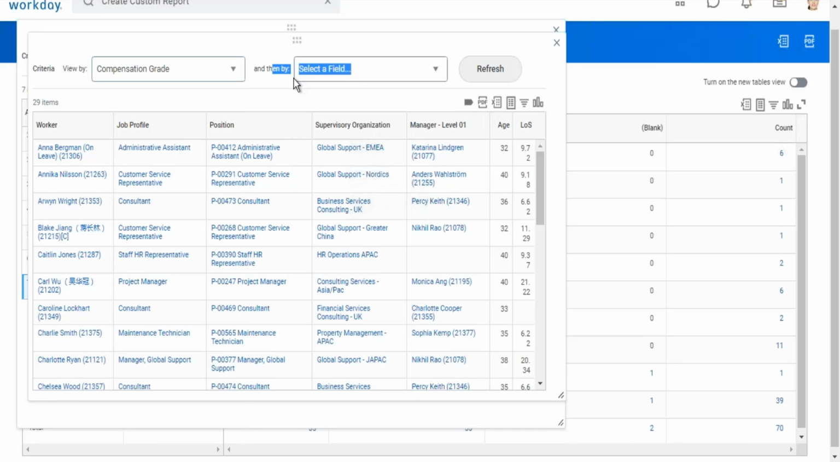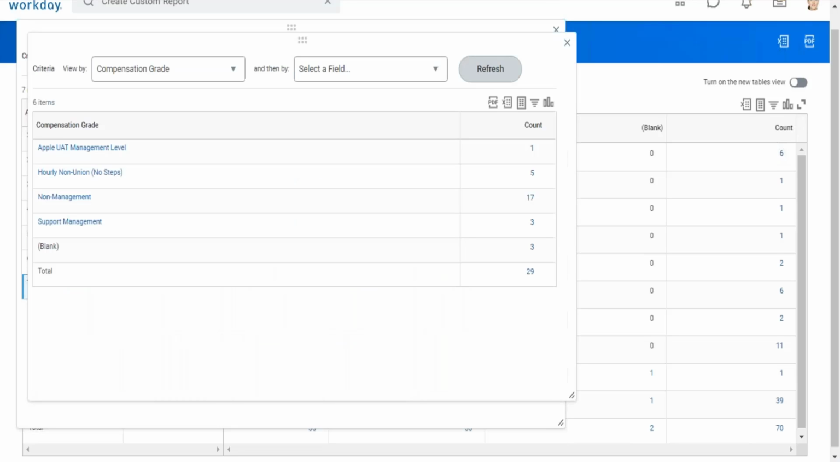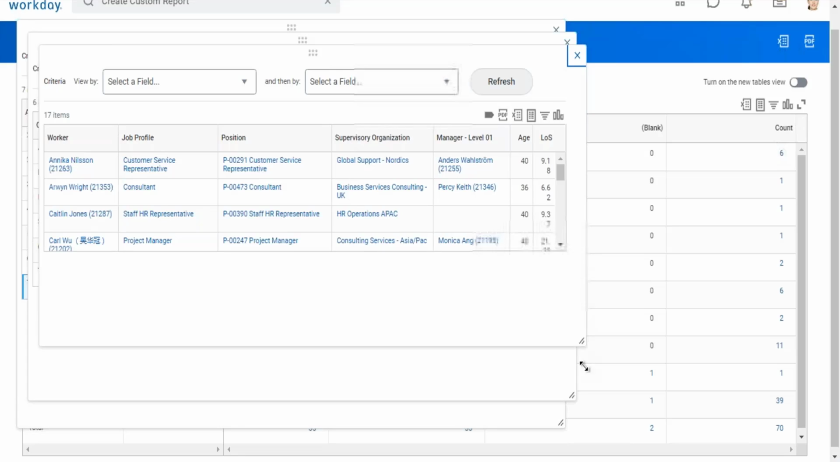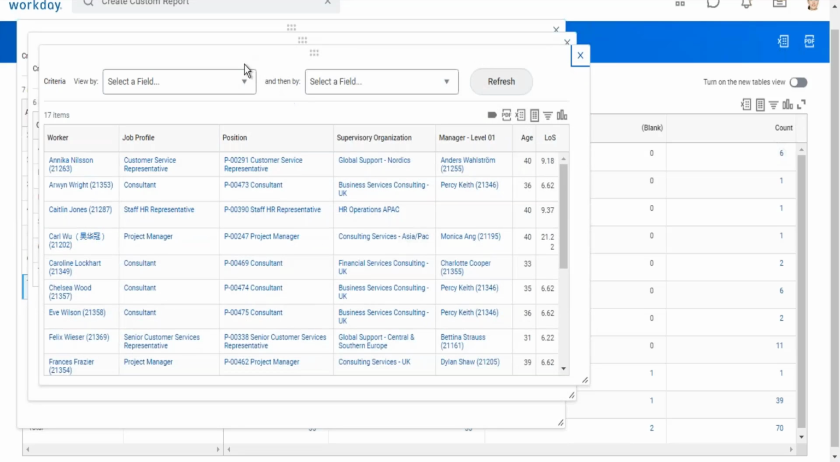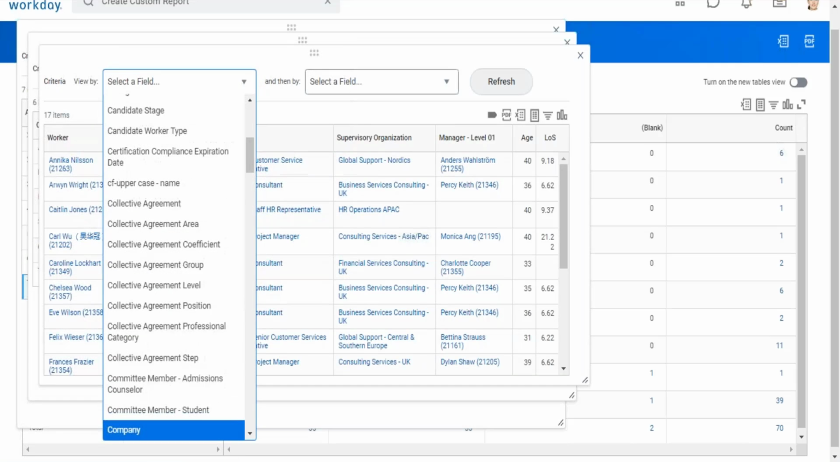I can select one more option if I want to, but I'm just selecting one. So these 29 workers are divided, or they have these grades. Out of these 29, 17 workers are in non-management grade. I want to see who these 17 workers are. When I click here, again, the system shows me details of those 17 workers. If I want to view these 17 workers by any other parameter, I can go ahead and do that.